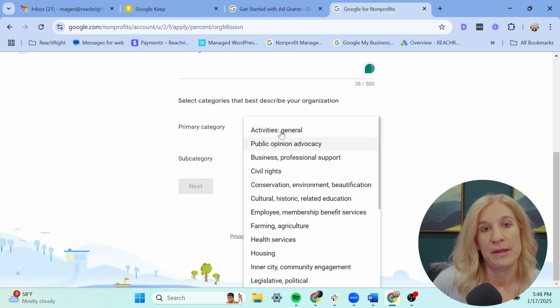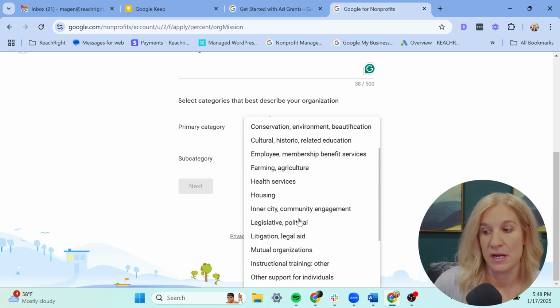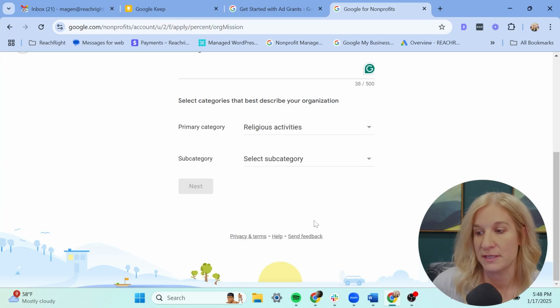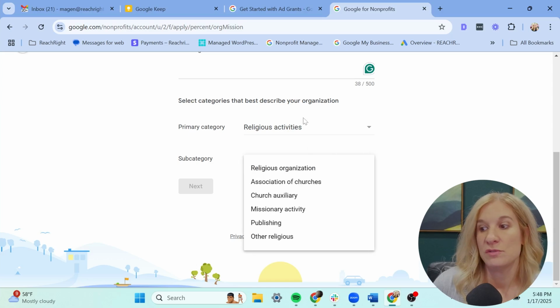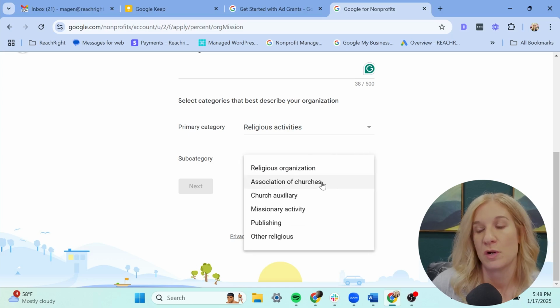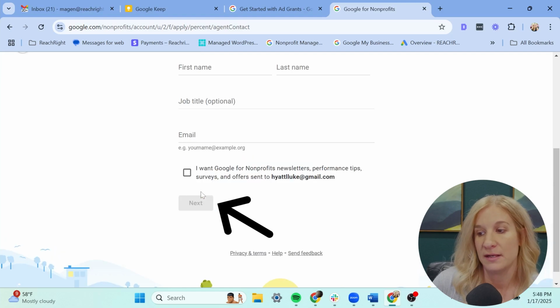Now you're choosing your primary category. If you're a church, this would be religious activities. If you're a nonprofit, you're going to choose whatever category best suits your organization. And then you also need a subcategory. So we've chosen religious activities for the church organization that we're working with. And here is where you can choose if you're a church auxiliary, or if you are just a religious organization, and we're going to hit next.